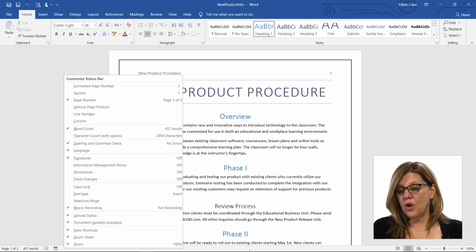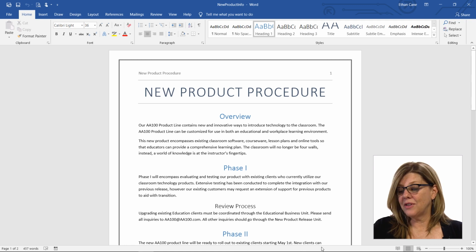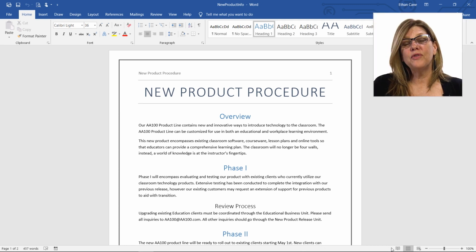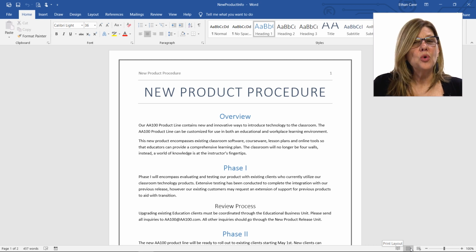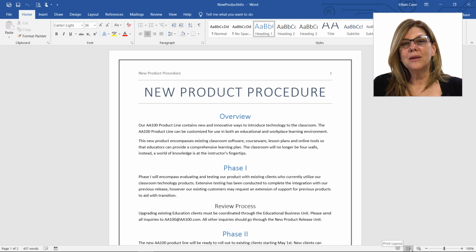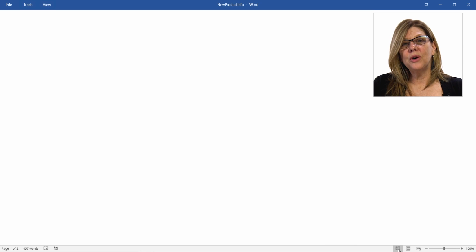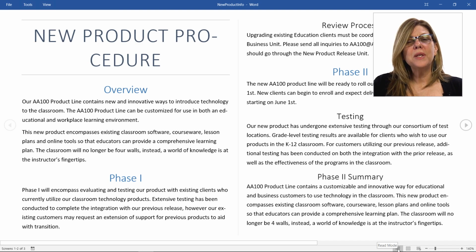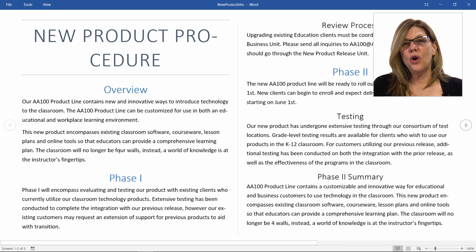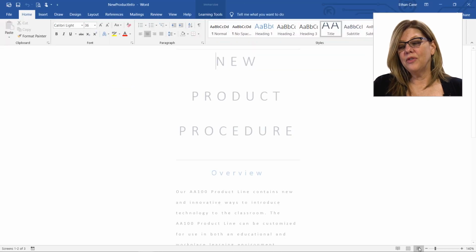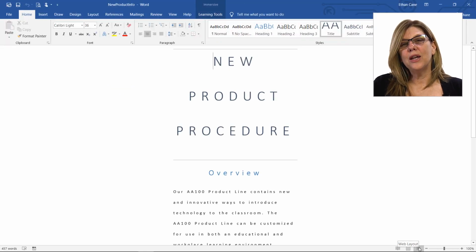As I continue over to the right-hand side of the status bar, I'll see different views. Currently, we're in the print layout view, and that's the normal view that most people work in. But there is a reading view, which opens up more like a book. And as I scroll through the pages, I can go back and forth and see all of the information. And there's also a web layout view, which will show you the way it looks if you were using this information on a website.